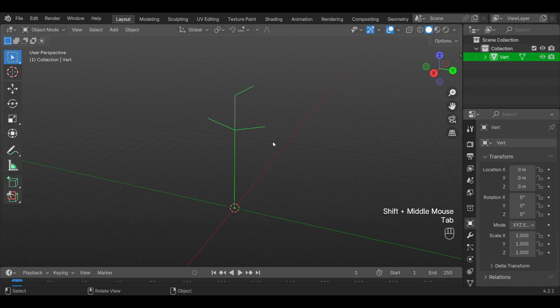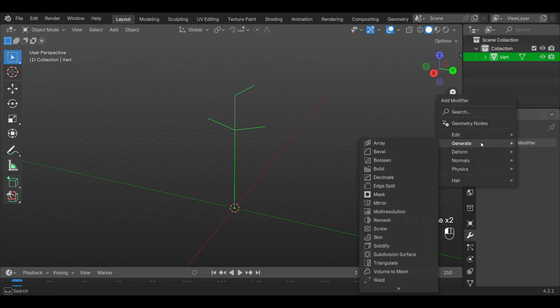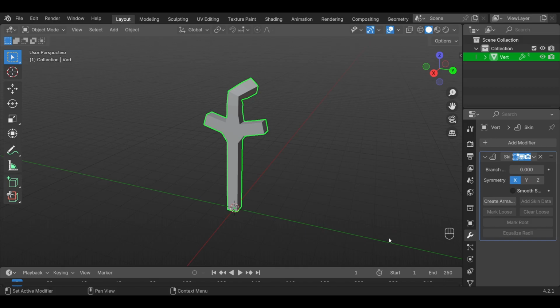We need to add some thickness to our tree's frame. To do this, we'll open the Modifier tab by clicking on the spanner icon over on the right. Click on the Add Modifier drop-down menu, Generate, Skin Modifier. And as you can see, our tree now has thickness.